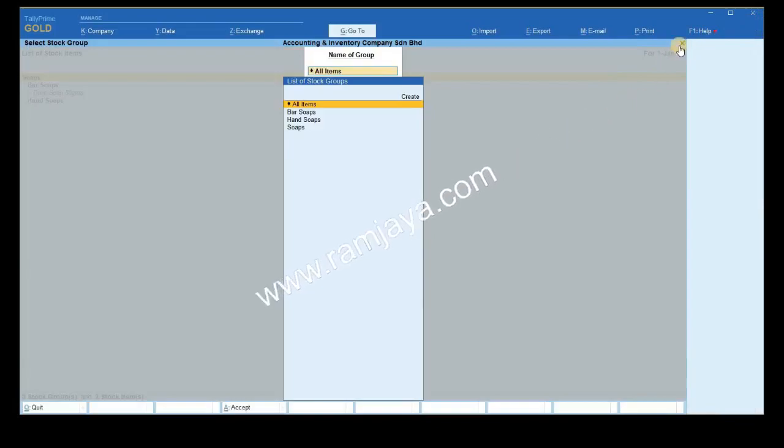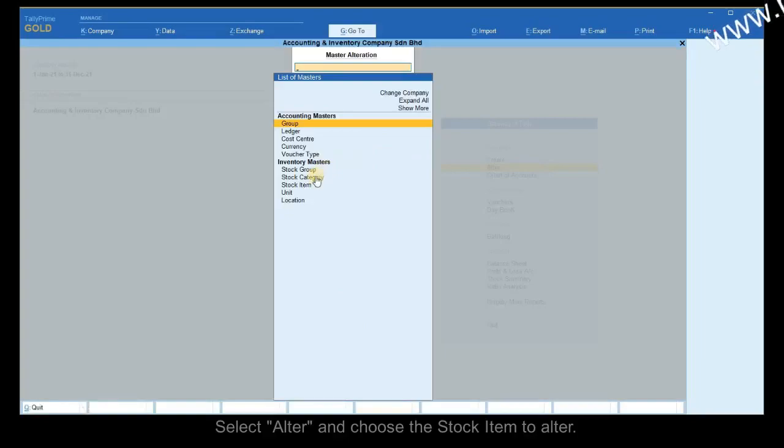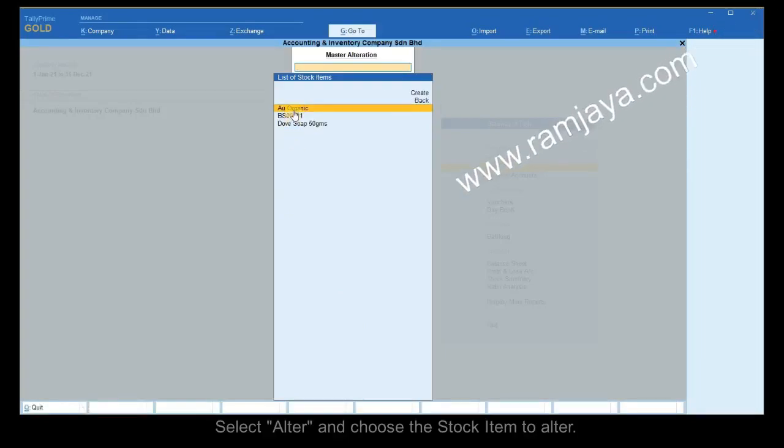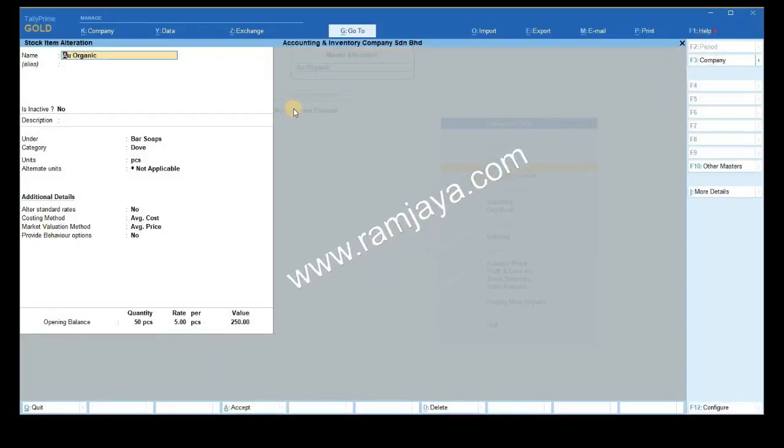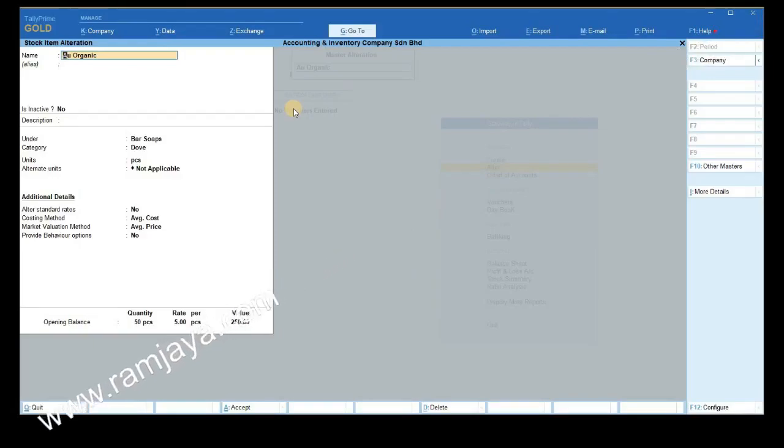Altering stock items. Use the Alter option, choose stock item and select the required stock item to alter. Please note that once the stock item has been used in a transaction, you will not be able to change the units. Save the changes to the stock item by accepting it.